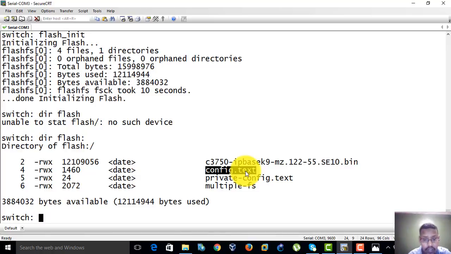So let me delete it. If I say delete flash, this is my own style, right? Let me check if I can delete it.